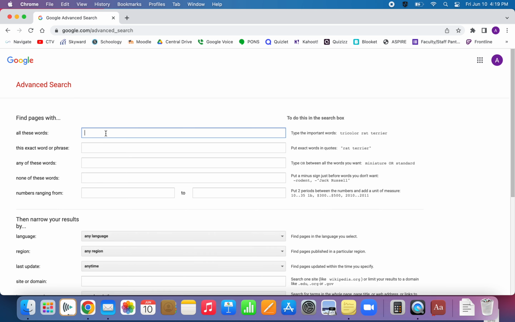So perhaps I want to learn about deserts in Africa. All right. And the problem with this search a lot of the times is that it's going to search for the word in. Therefore, under the none of these words, I'm going to type in. I don't want it to search for the word in at all.